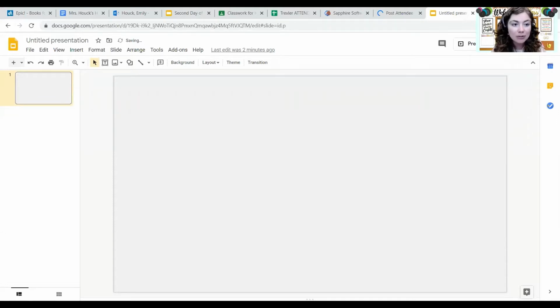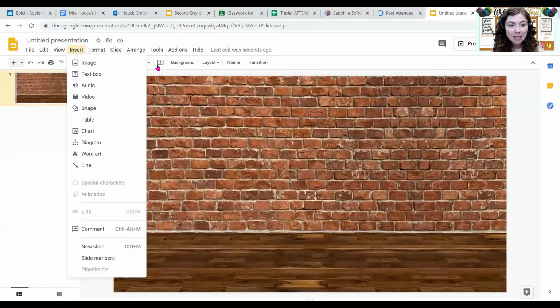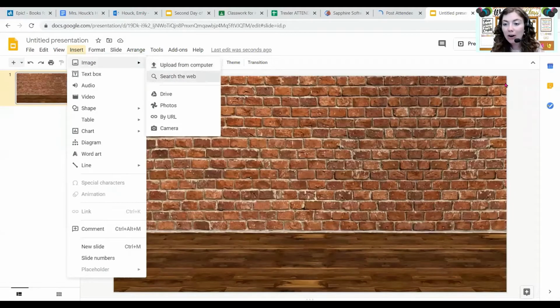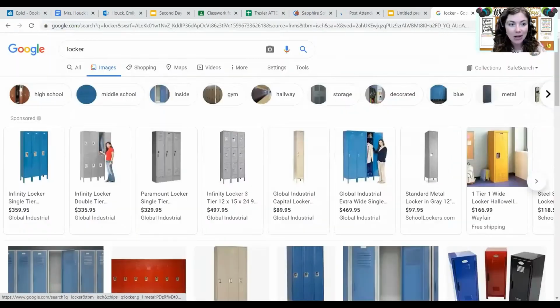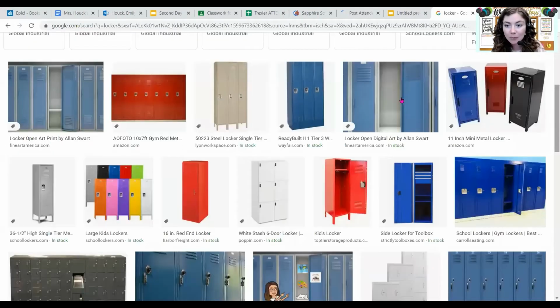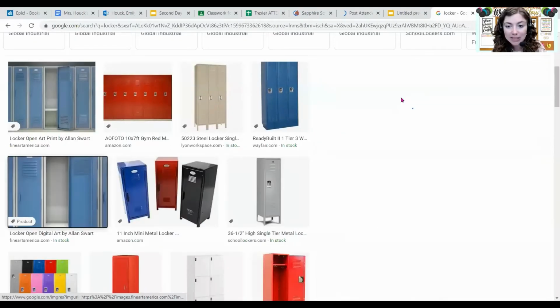So to do that, I insert, image, and I searched for a cartoon-ish style locker. Okay, so I just went to Google and I searched for locker. If you click on the inside button, you might find some more. And this is the one that a lot of people have been using for their virtual Bitmoji classrooms.